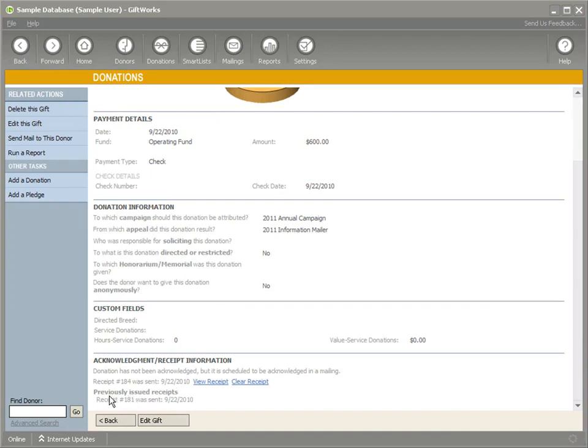And another thing I want to point out is that also when you're viewing a donation or a pledge payment, it also shows you the history of the previously issued receipt. So we can see that I previously issued receipt 181 on 9/22 for this donation.